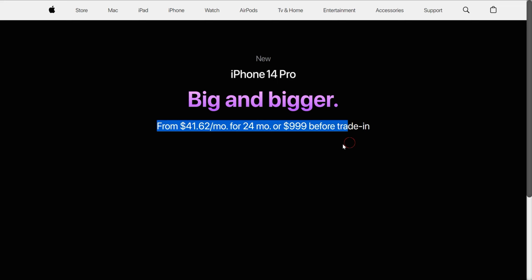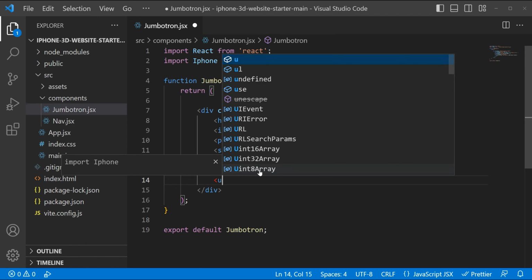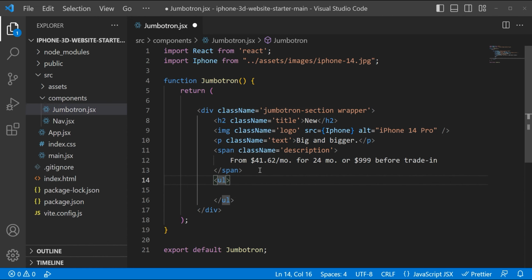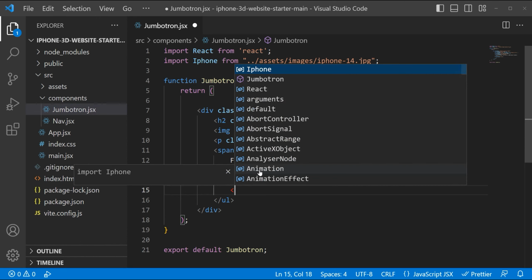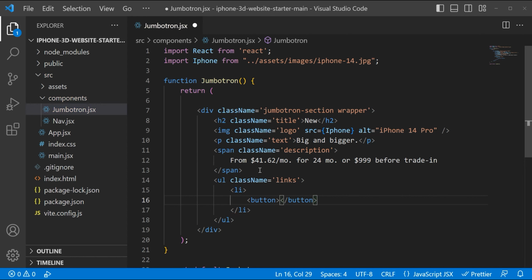Next, below this, we need to add a buy button and learn more. So let's do that. So here, below this description, let's add an unordered list. And this unordered list has a class name. The name of the class is going to be a links. Let's add a first list item. And this one is going to have a button inside of it. And here we're going to say buy. Also, let's add a class name to this button, and it's going to be simple button. Also, we can add an href, but actually we don't need it.